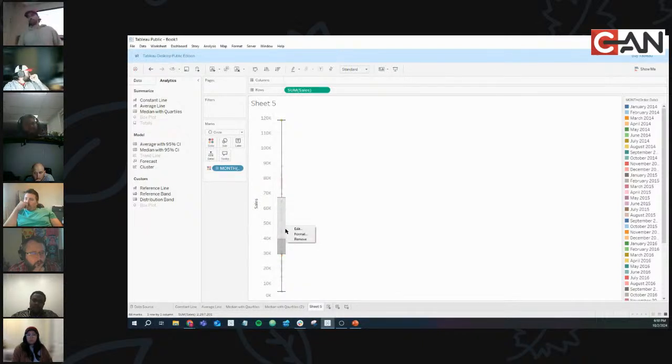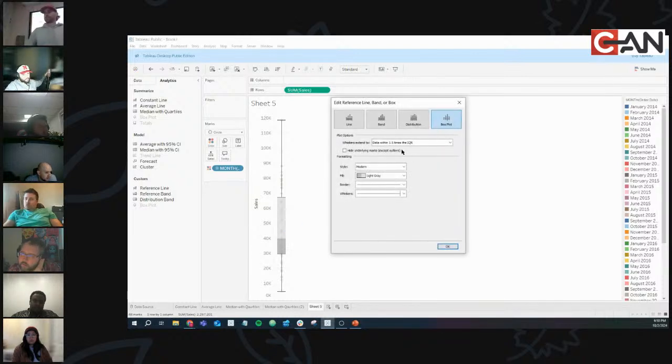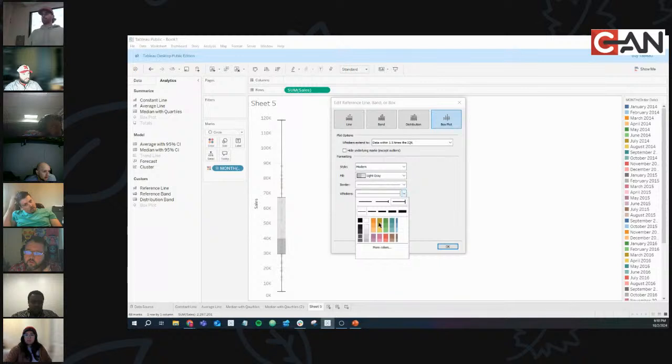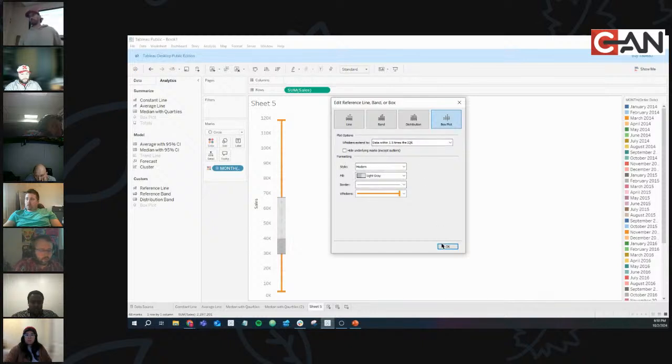If we right click into this to edit, you have some options of where you want your whiskers to extend down to. You can actually hide the underlying marks. So I kind of hid them by making the sizes really small, but you can just hide those completely if you want to. You can choose how thick you want your stuff, what color you want your stuff, some different things like that. But for the most part, it's pretty status quo. Like maybe a nice blue.